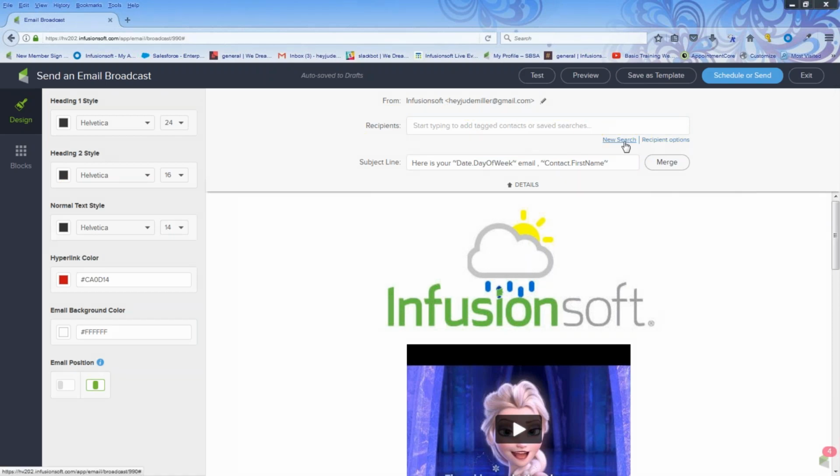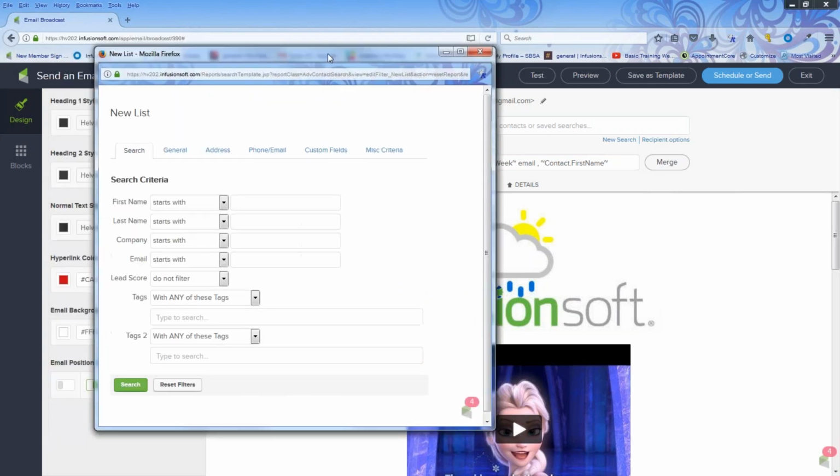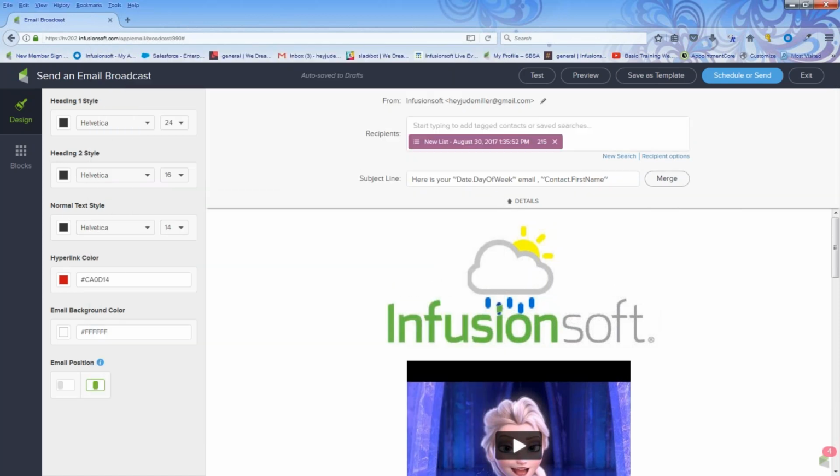I'm going to click on New Search, and when I do, this box will automatically pop up, and it pops up on my other screen. So here it is. This box will pop up. And you're not going to choose any criteria because you want to send it to your entire list. So you're just going to say Infusionsoft, just search. When you hit that green search button in the bottom left-hand corner, Infusionsoft will scoop up your entire list. I think it's thinking right now. And will bring my entire list into the recipients box, 215 people.